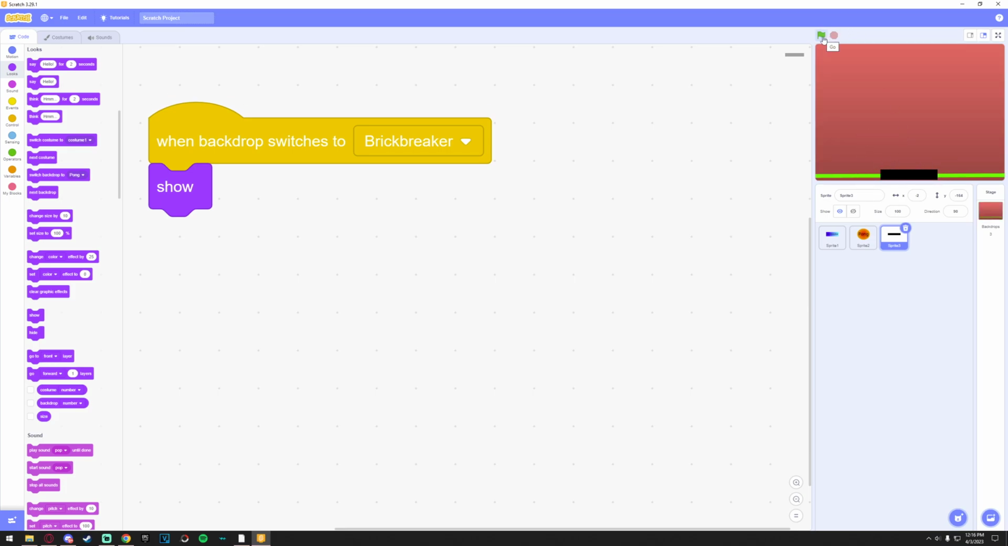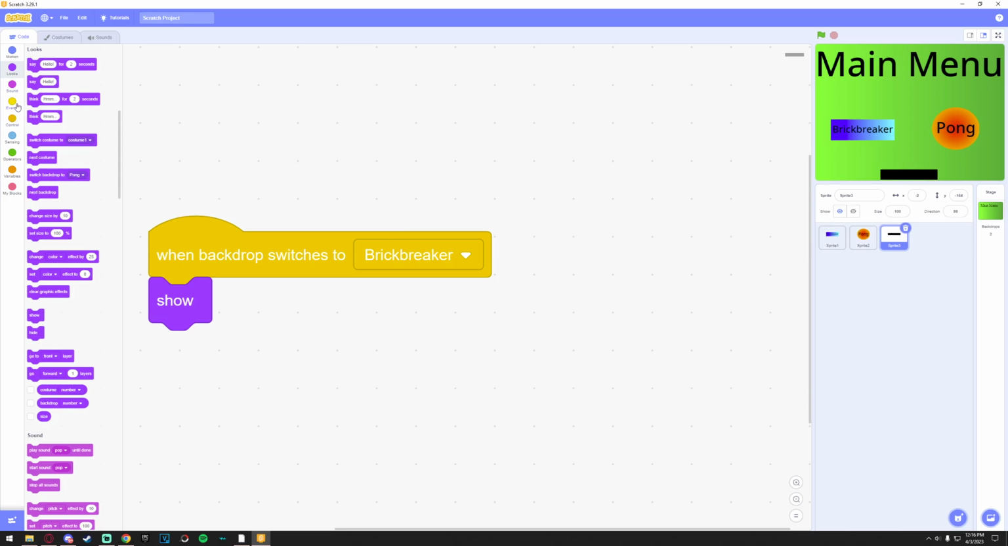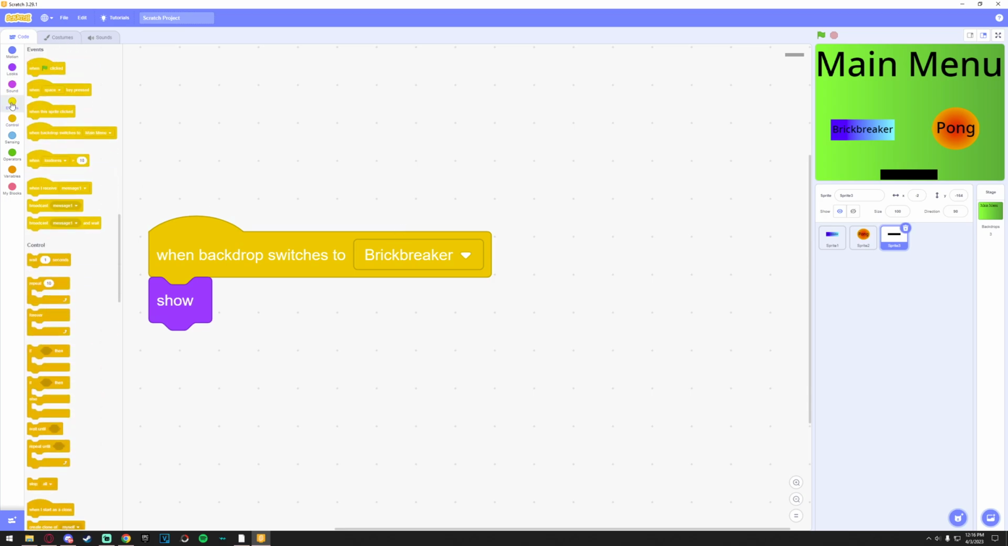But what did you notice? If I click on the green flag now, my paddle is still on the main menu. So I need to fix this as well. So I'm going to go to events and I'm going to say that when the backdrop switches to main menu, I do not want to see this paddle here.